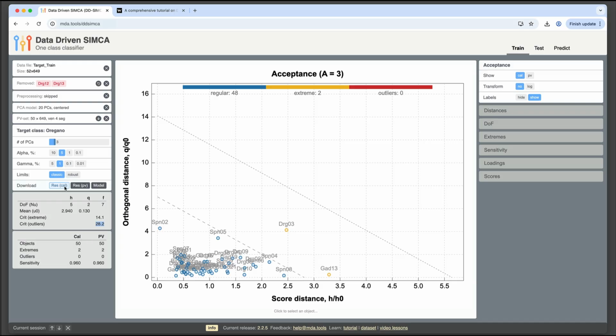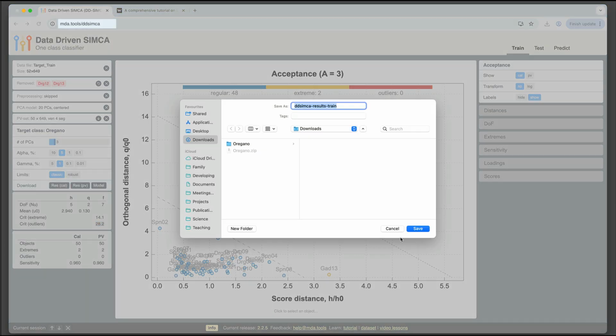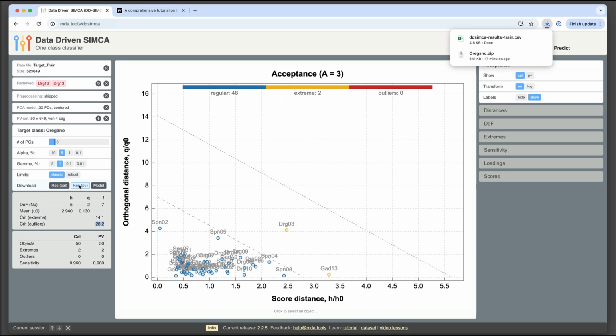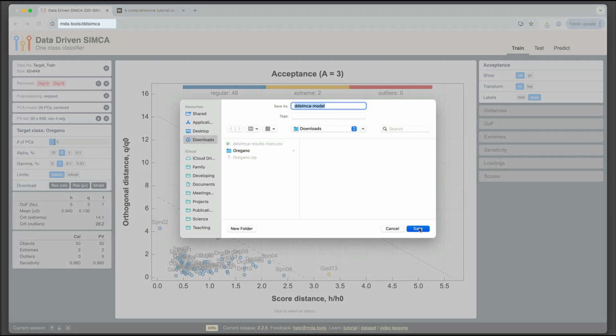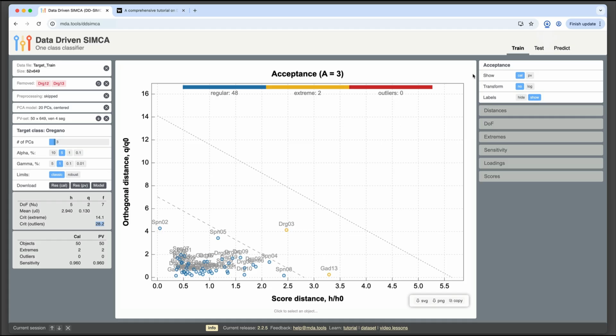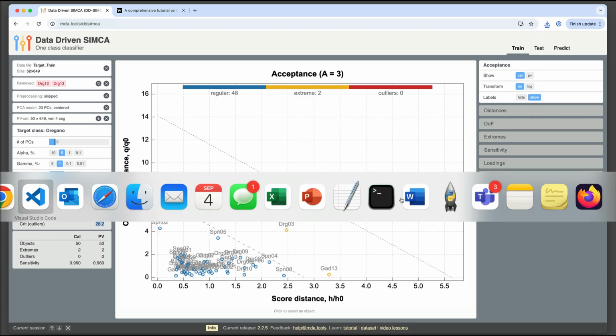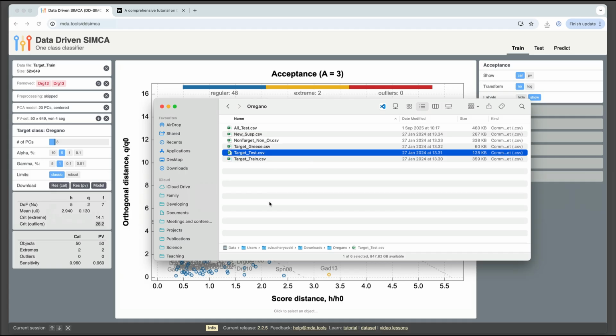So next, you can also download the results. Let me download the results for the calibration set. For the Procrustes validation set, the result structure is the same, and the model, right? The model object we will use in the next video for testing our model, but the results, I will show you how they look.